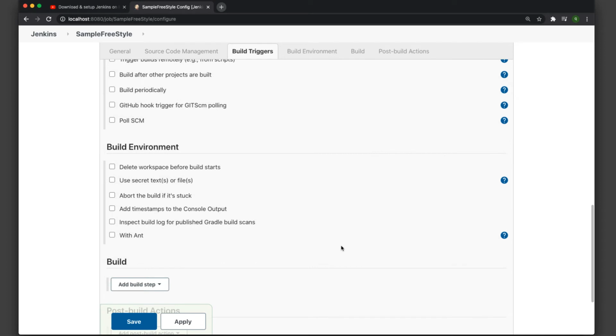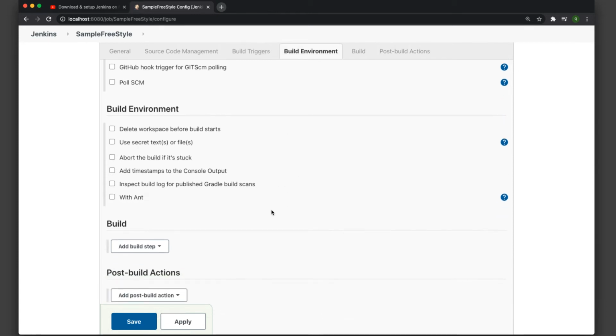Now another feature is the build environment: delete workspace before build starts. Normally, whenever you are dealing with source code management in Jenkins, it gets a copy of your project into the Jenkins server location. Let's say that every time you run a Jenkins job, you want to clean up that workspace so that you can freshly copy the content to run your Jenkins job. You can select this option, and some other options are available. I'm not going much deeper into that. Based on your availability or your organization's need, you can get to know it at that moment.